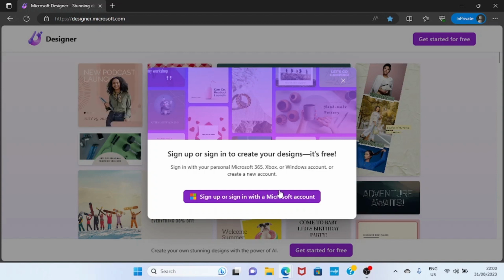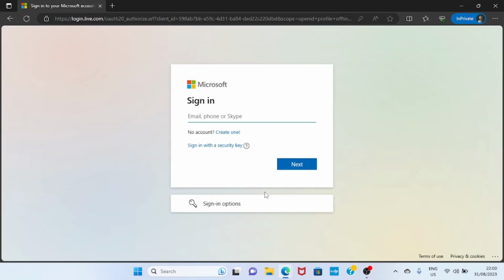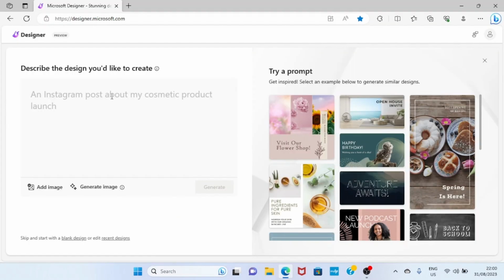So I will sign in because I already have an account with the platform. On this new page, enter the email address you registered with Microsoft and then hit Next if you already have an account with them. If you don't, just click on Create One and follow the on-screen guide. All right, I am signed in and this is the first page I'm taken to.